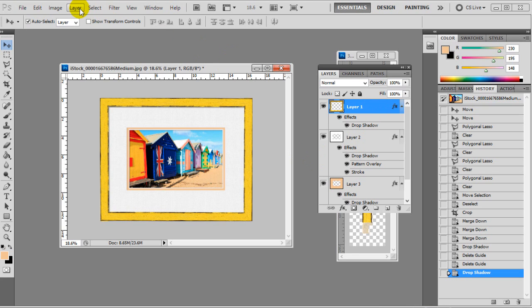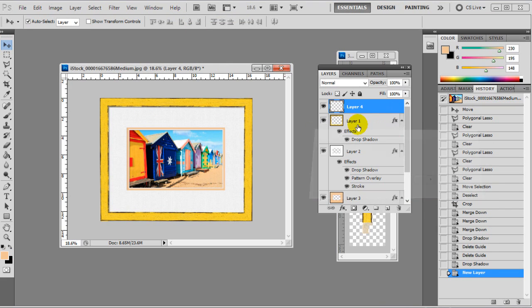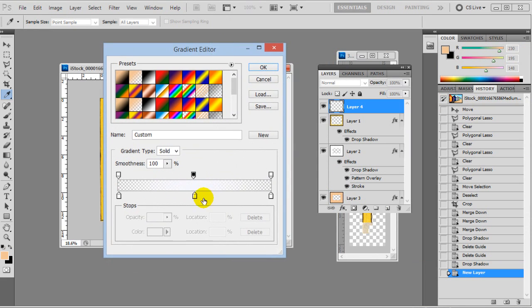So if we go layer, new layer, and make sure this is going to be our top layer up here, so it's above all the other layers. I'm going to use my gradient tool, so go right click here, gradient tool, create a gradient, and I'll show you in the gradient editor here, that is opaque in the middle and then transparent on the edges. So you set the opacity here to 0 for these edges, set the color here to whatever, you generally make it white, but in the middle you want a white or an off-white with a full opacity of 100%.